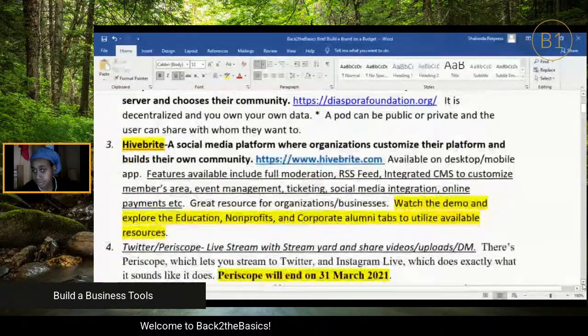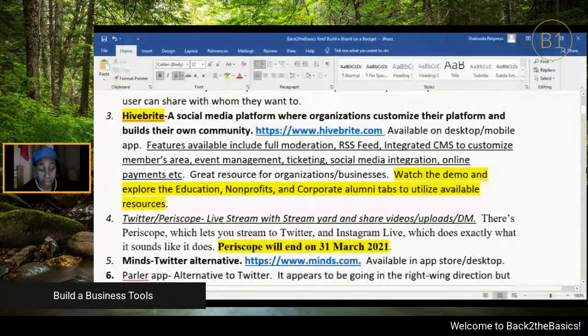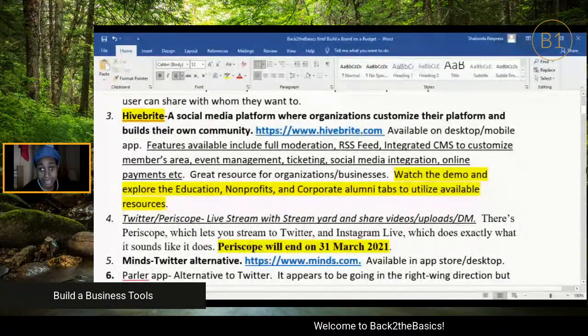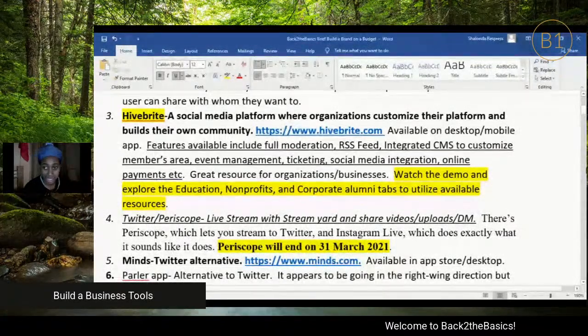Hivebrite. Now, this is more for organizations to customize their platform and build their own communities. So for those who are listening who may not be catching the visual, https://www.hivebrite.com. Available on desktop or mobile app. The features: full moderation, RSS feed, integrated CMS to customize members' area, event management, ticketing, social media integration, online payments, etc. Of course, it's a great resource for organizations and businesses, and they have a demo on there. If you're a nonprofit, or if you're into education and different things like that.